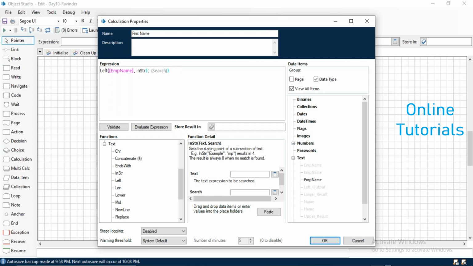Okay, the text. So my text is employee name. Now it is asking what do you want to fetch. I just want to fetch the position of the first space, then -1. -1 is to remove the extra space. If you will not do the -1, it will give you the first name along with the space. Okay, so I say this is first name.